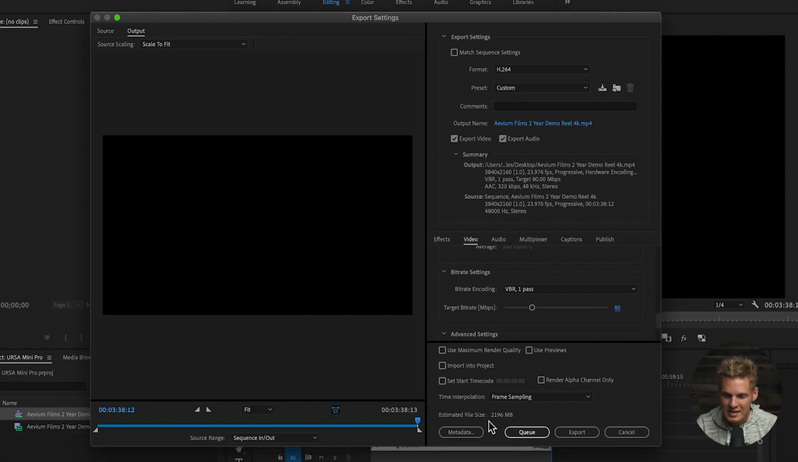So you can see here that the estimated file size is now over 2 gigs. It's 2196 megabytes. And if I were to go back to 40, you'll see that as soon as I press enter, it changes the estimated file size to just over 1 gig. So the higher you bring this, the higher you can see it increases the estimated file size. And if you were to bring it all the way to 300, you'd see that now my video would be just over 8 gigabytes. So I'd say at least go to 80 as your target bitrate, and anything higher than that is really good.